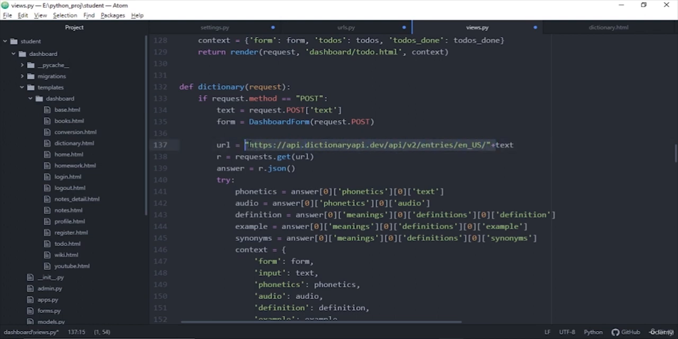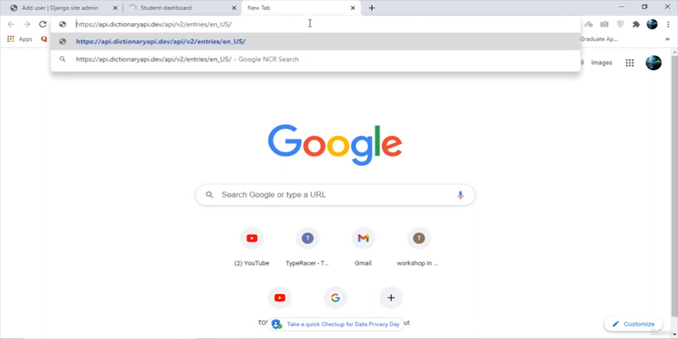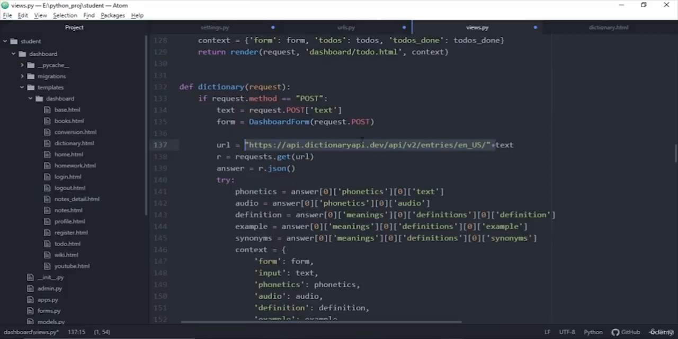and I'm just going to show it in the browser now. So I'm just copy pasting it without any text. If I have any text like awesome here, it will return me a JSON response. So here is the word awesome, and it has phonetics, and it has the audio link as well, and from this I can get the definition, which is extremely easy. And I have an example, synonyms, and so on. So these are the exact details that I'm going to use.